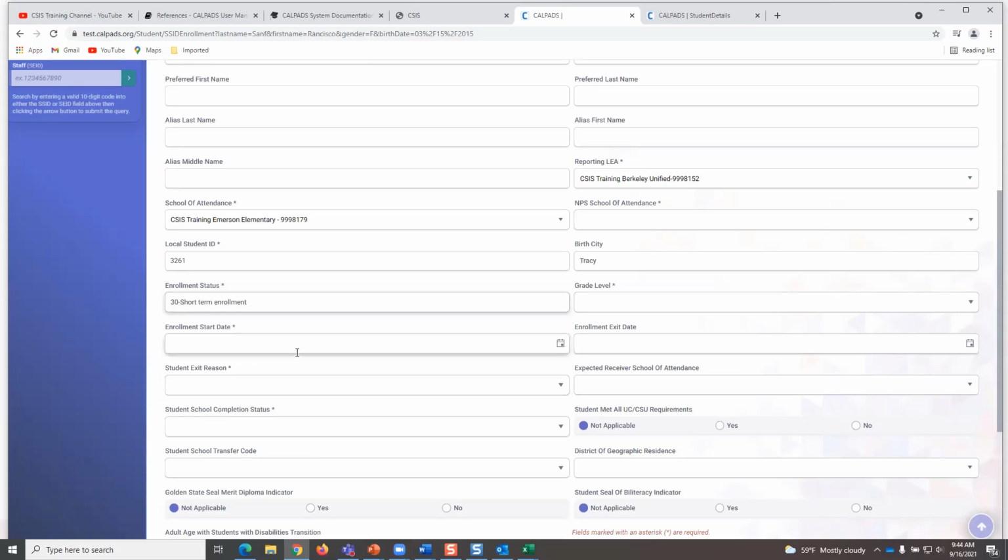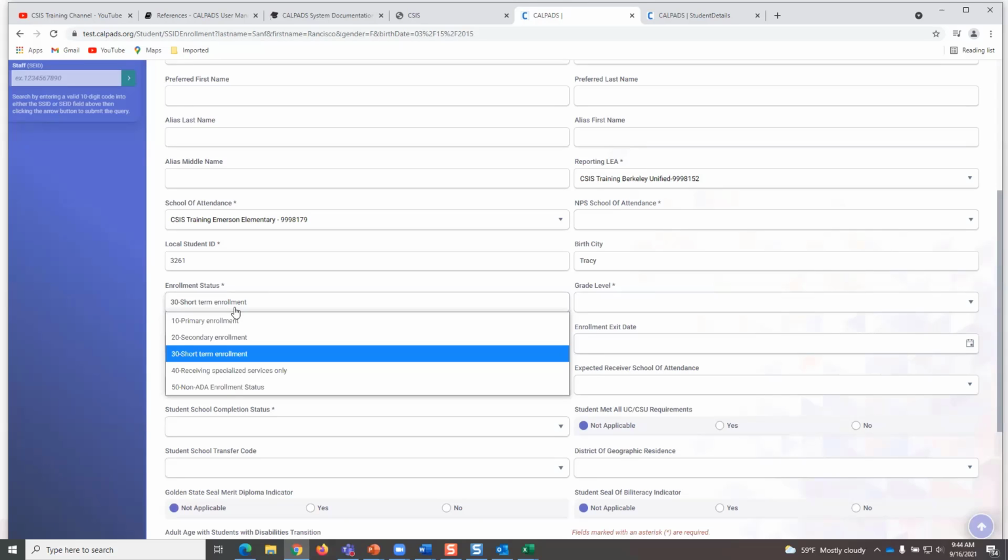Short-term enrollment is specifically for educational option schools. These are typical schools that might be at the district or the county level. They might be non-traditional, like a continuation school or a court school. Sometimes it's disciplinary reasons why you might be at a short-term enrollment. So this enrollment status will not validate against every school type.